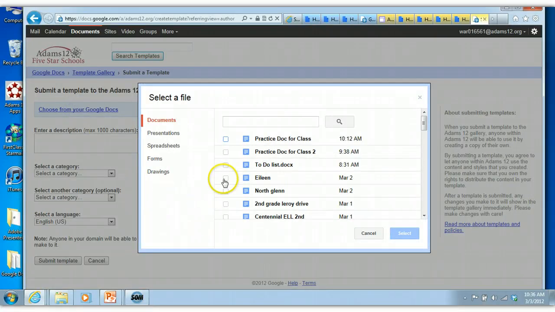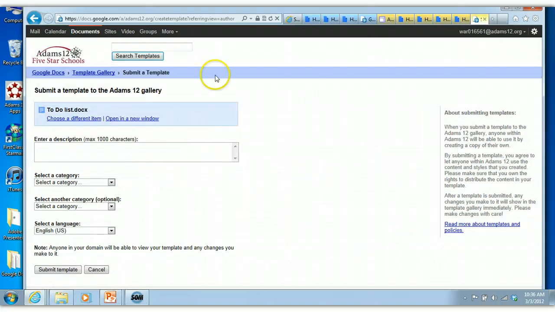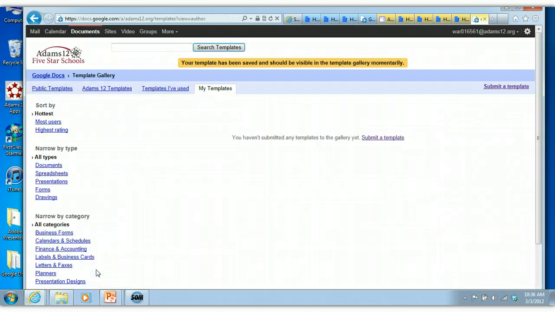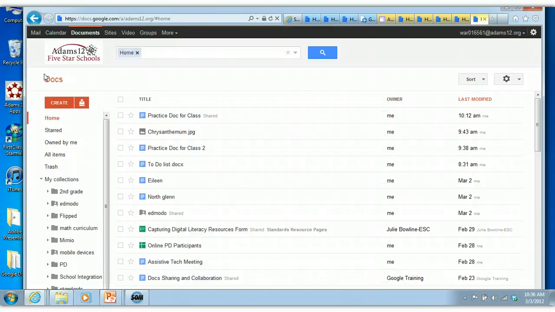Then you can pick anything. So I could say, oh, I want to pick my to-do list as a template and hit Select. Same thing, then submit the template. I'm not going to submit this template because it's not necessary. So once again, to use templates, either submit them or find one you want to use.